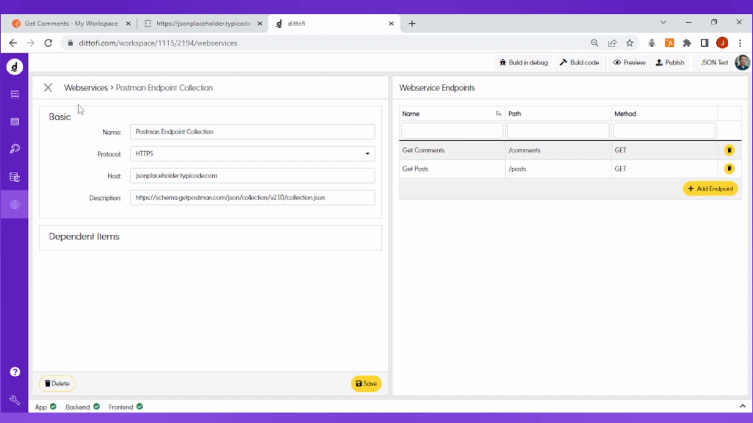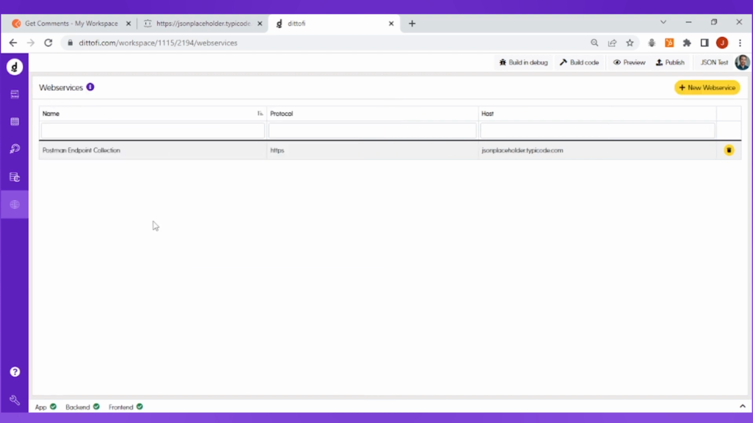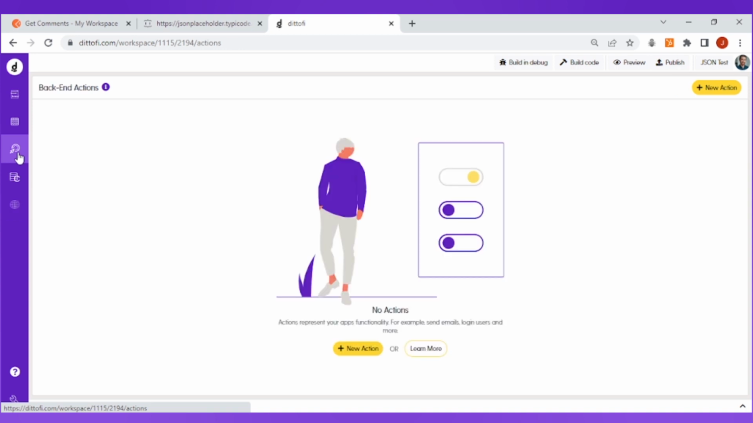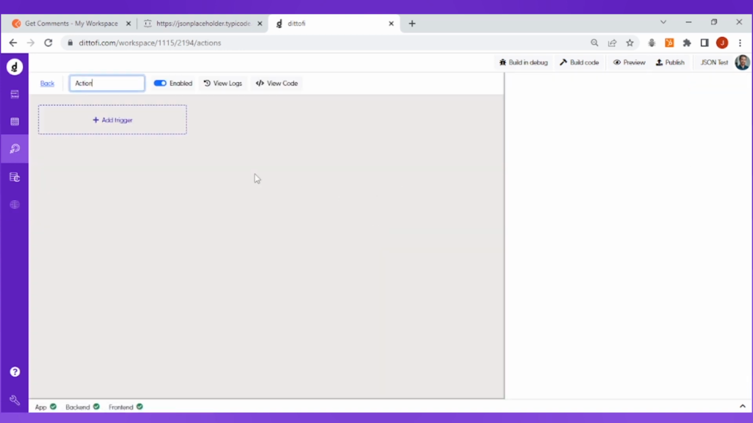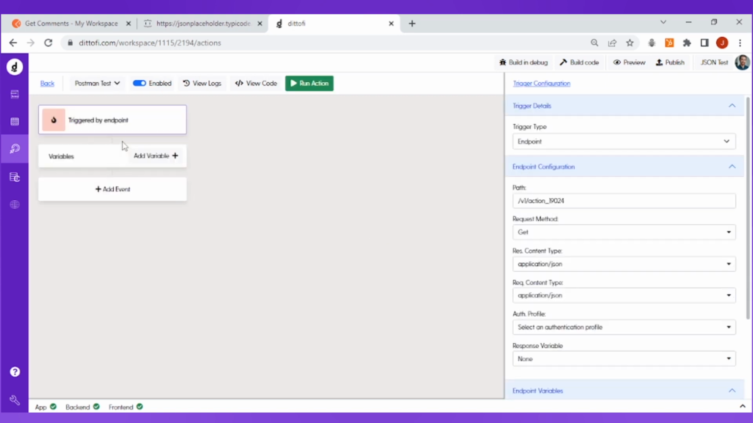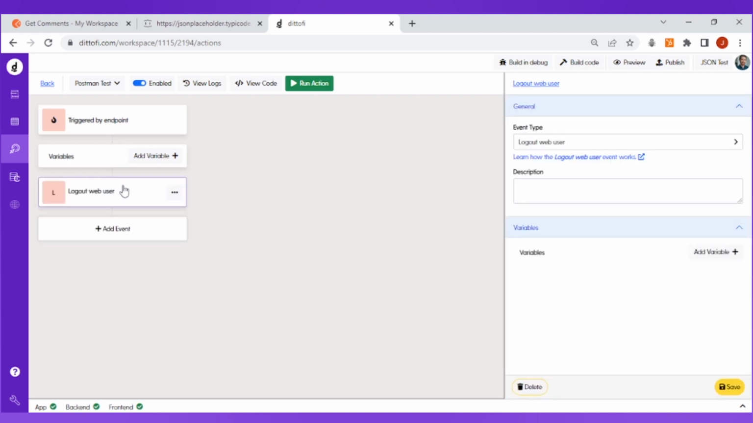Okay, so at this point, the API is completely set up inside Dittofi, but to actually run this and see the result, you need to come back over to the Backend Actions tab and click to add a new backend action. Next, rename the action. I'm going to call mine Postman Test. Choose the trigger to be endpoint. Then add a new event.